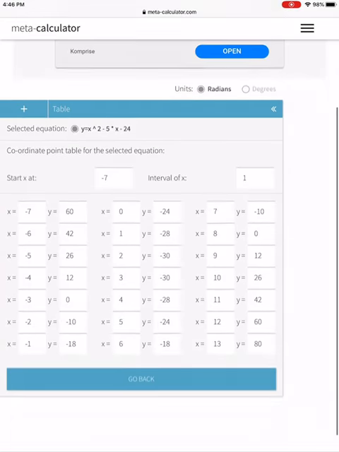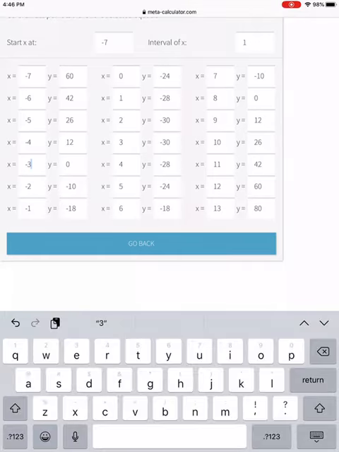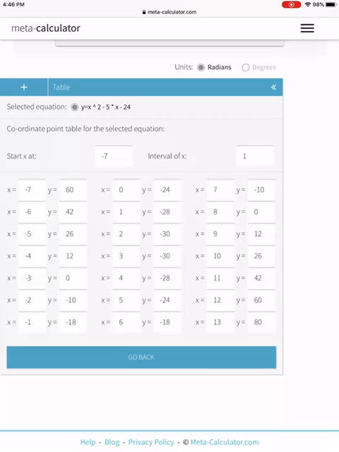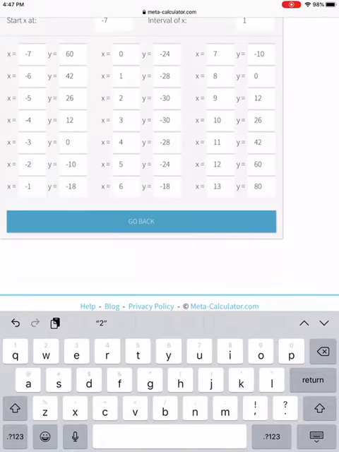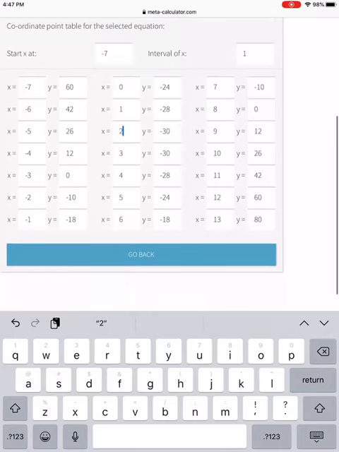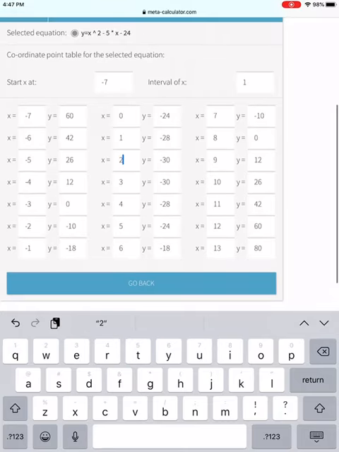So I'm going to press create table, and it doesn't look exactly like that XY table that I wrote on your notes, but it's the same idea. So the first point on the table in the notes is -3, 0. So look right here, when x is -3, y is 0. Then when x is -2, y is -10. When x is -1, y is -18, and so on. So you can find any y value that matches up with an x value, and you plot any point from this list.